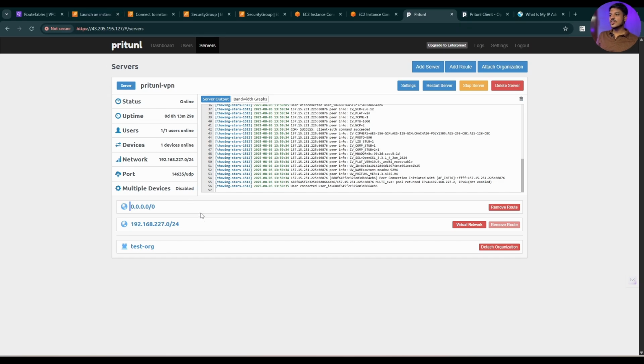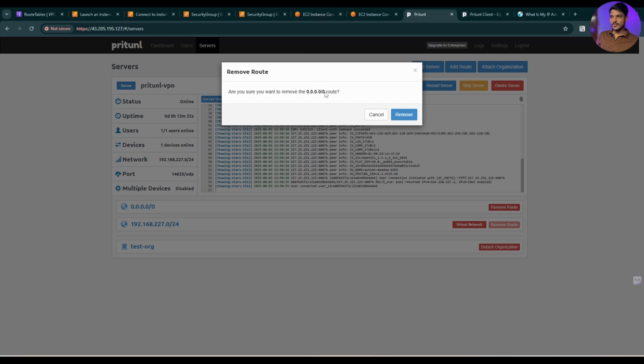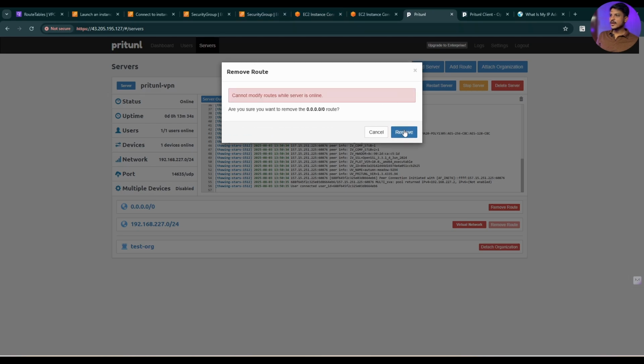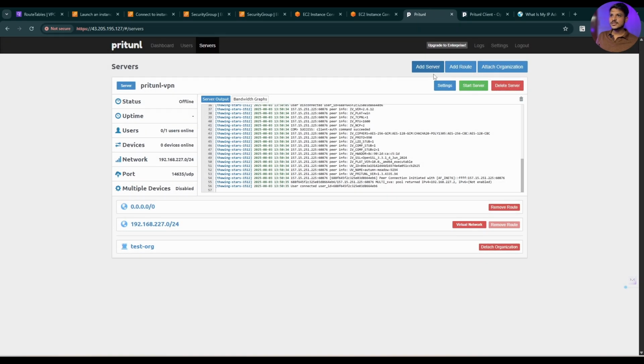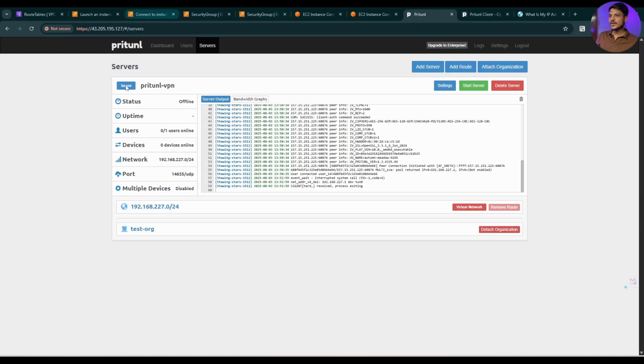In that case you can simply remove this route. Okay, remove route, and this is showing because you cannot modify a route while the server is online. So I need to stop this and click on remove. Okay, again click on add route.